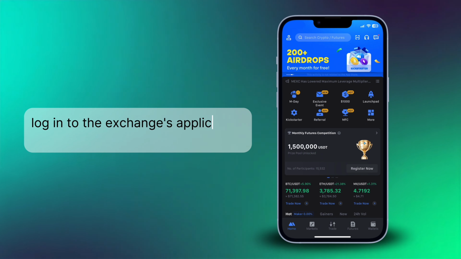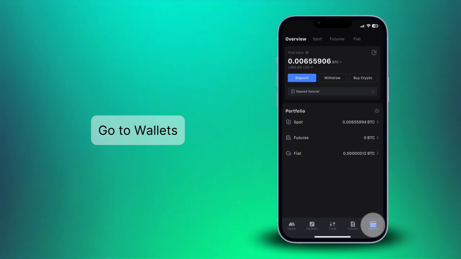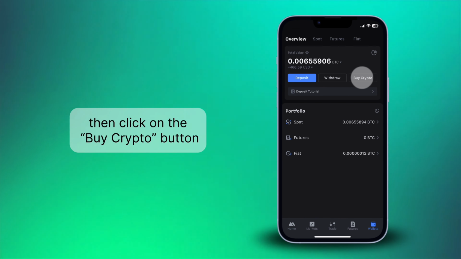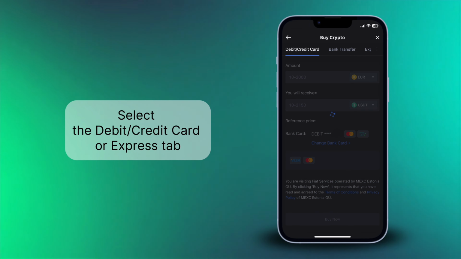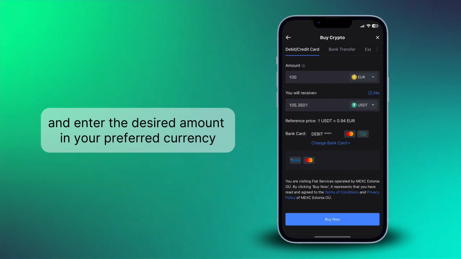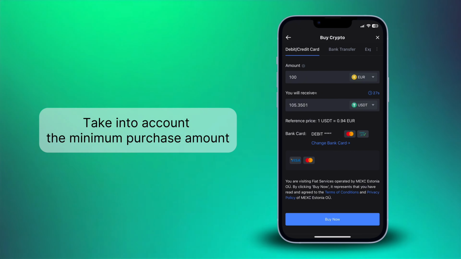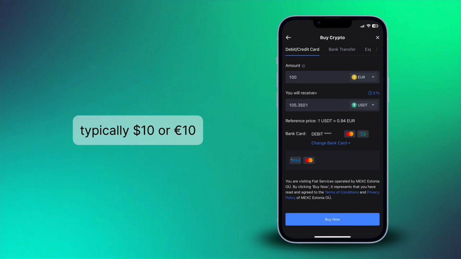To do this, log into the exchange's application or website. Go to Wallets, then click on the Buy Crypto button. Select the Debit/Credit Card or Express tab and enter the desired amount in your preferred currency. Take into account the minimum purchase amount, typically $10 or €10.